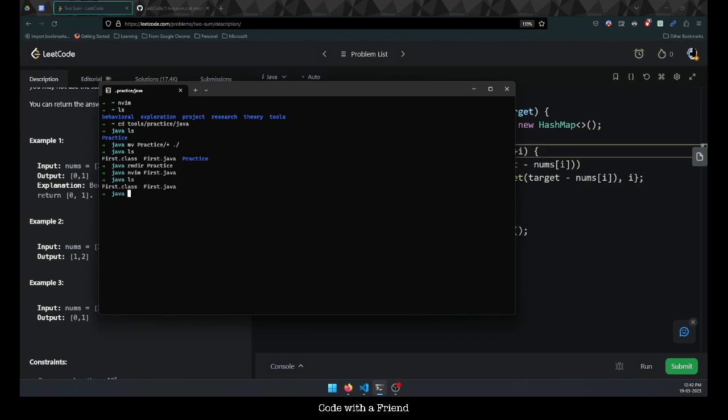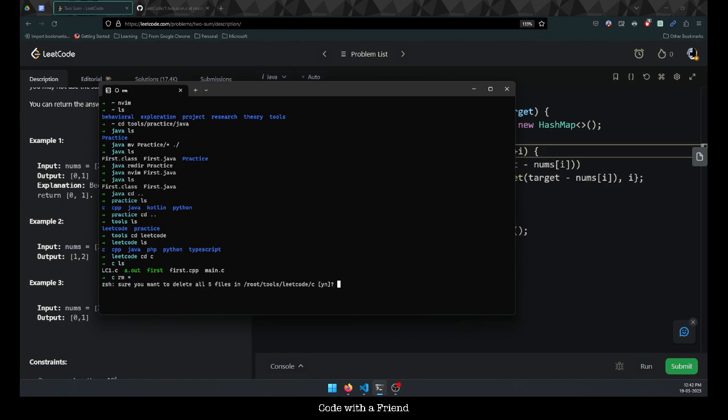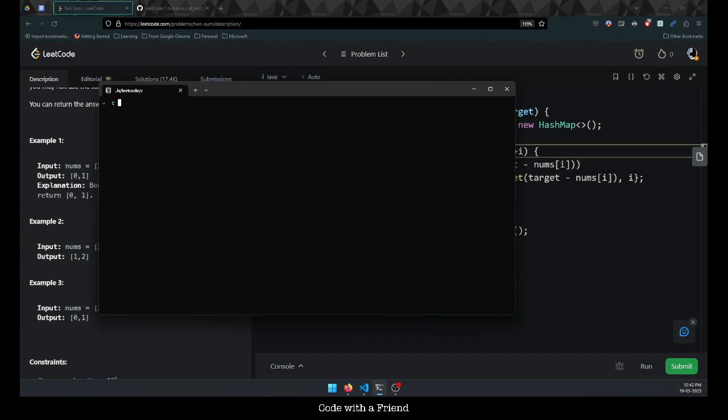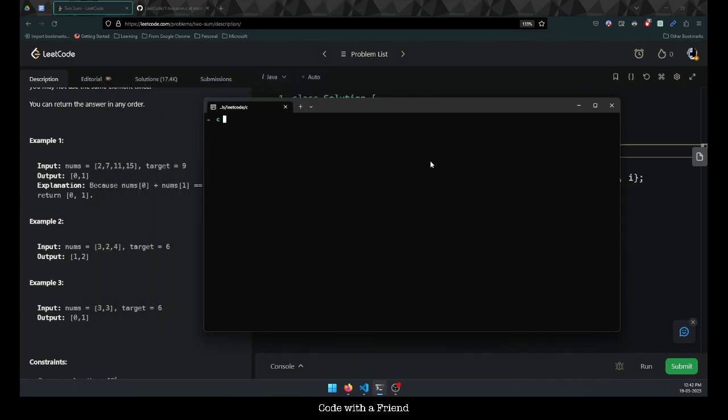So let me go back to my directory in C. Let me go back to my LeetCode directory under C, and let's remove all because I don't need them. Okay, so this directory is clear now. I can create a new solution. So let me do that.